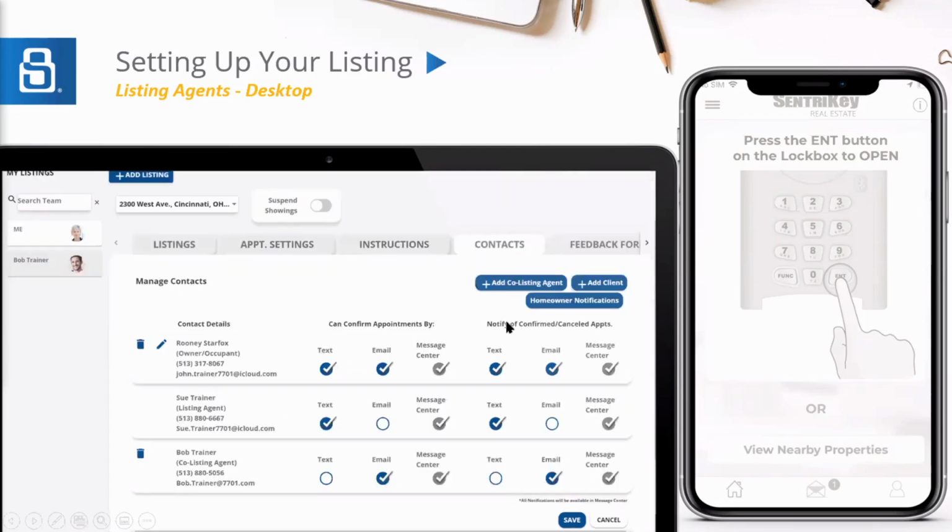Under contacts, one thing that I'll note here that wasn't displayed on the app is the ability to add a co-listing agent. So if you're looking here on the website, there's the ability to add a co-listing agent here. So if you have a listing agent you pair up with on this listing, you can give them the opportunity to receive all the notifications as well as confirm appointments. So somebody that can actually help you out here.